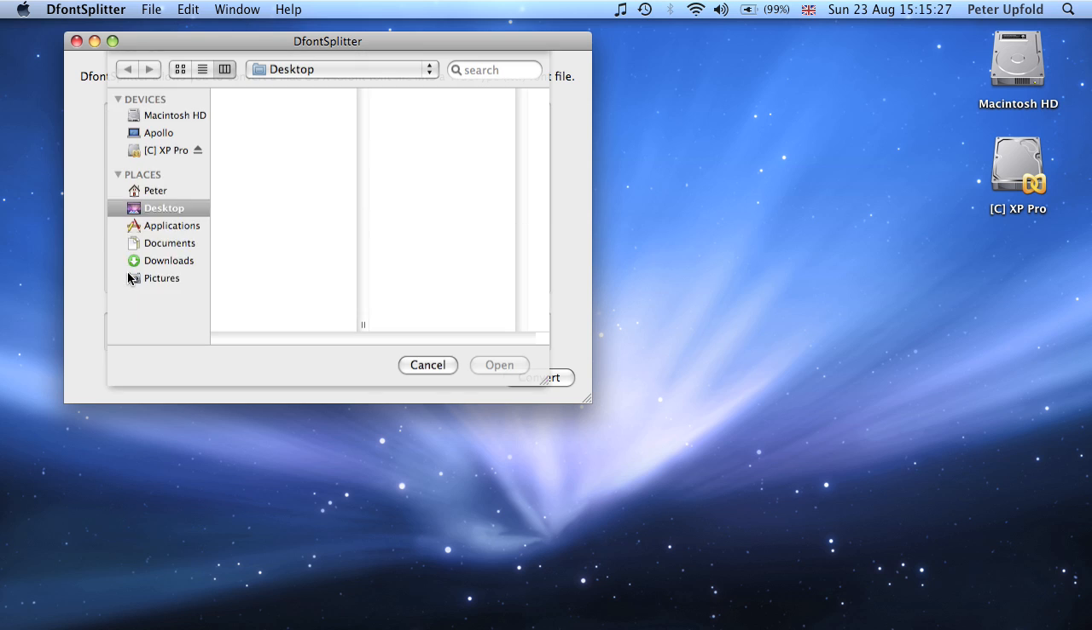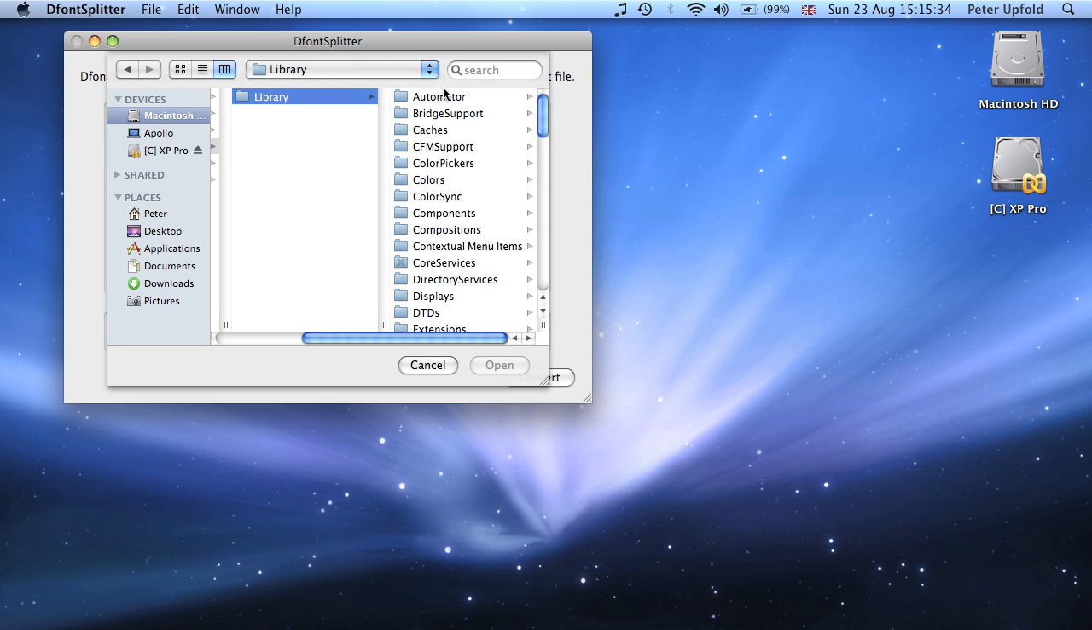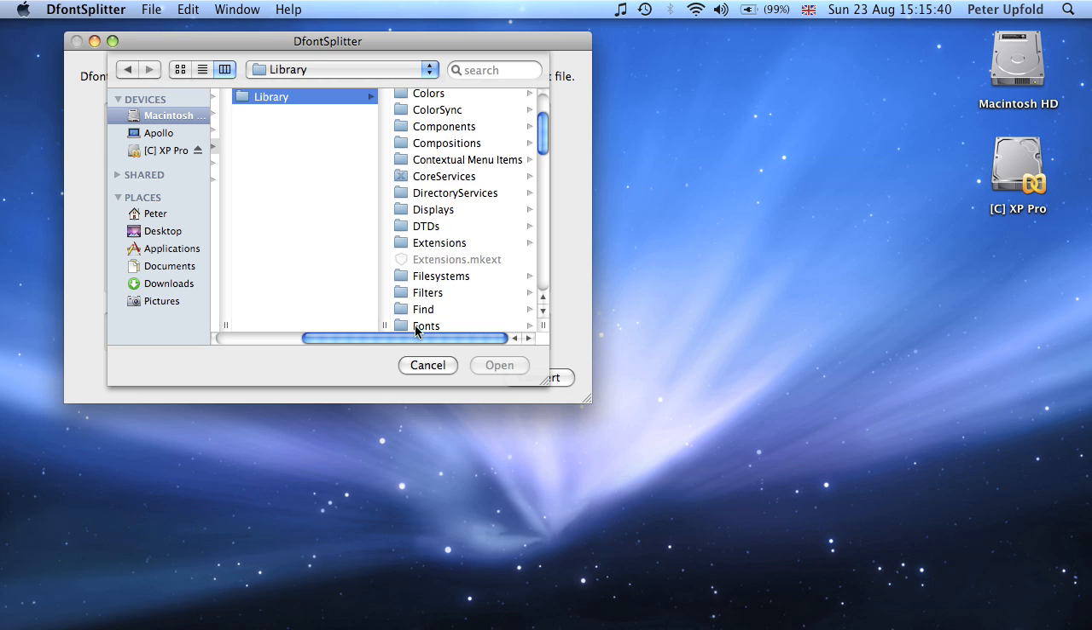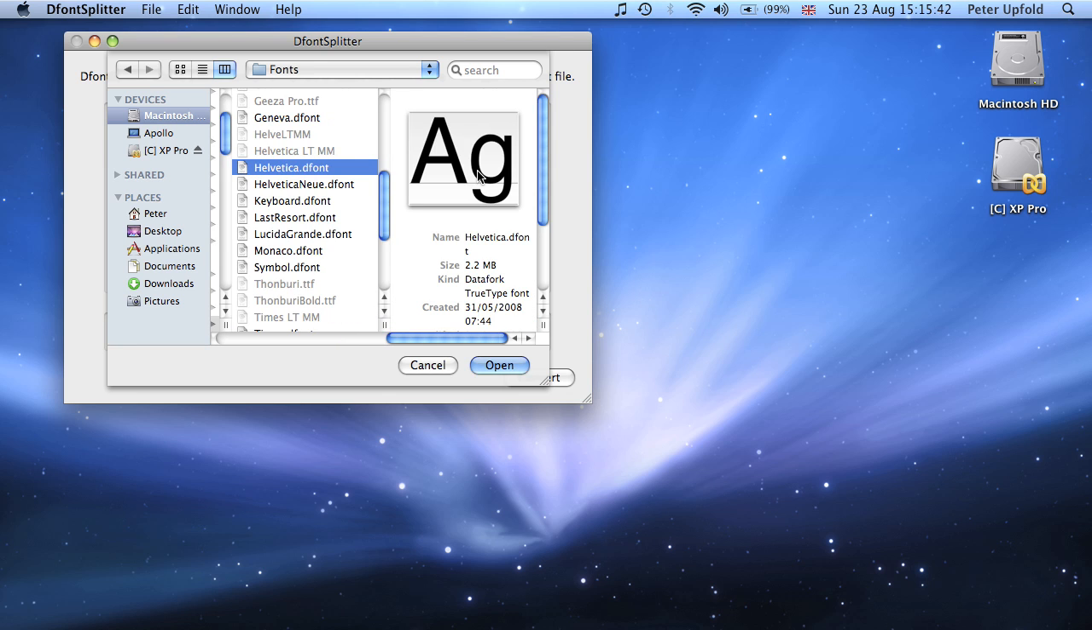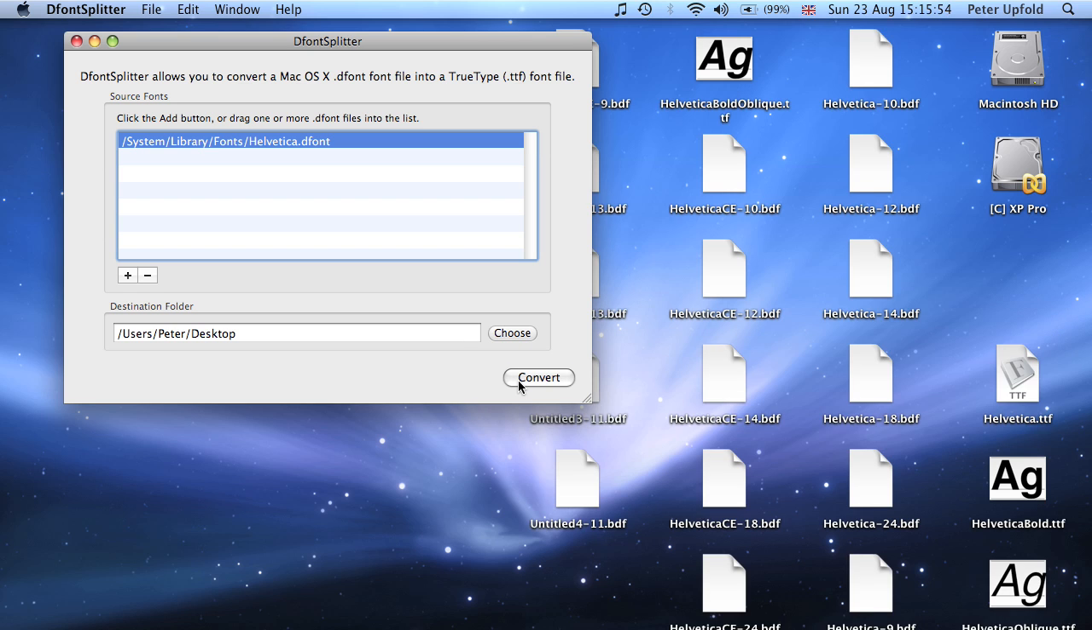So let's say I want to have the Helvetica font, which is available here in Mac OS X, on a Windows system. So I'll go and find the font. It's in System Library Fonts, Helvetica.dfont. It's in the dfont format, so hence why we're using this program. And for now I'm just going to extract that to the desktop. And we'll just say convert, and as you can see we get a load of files there.